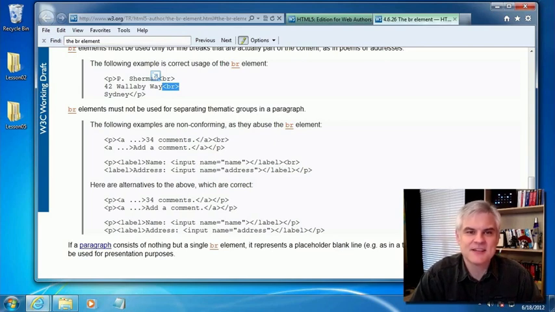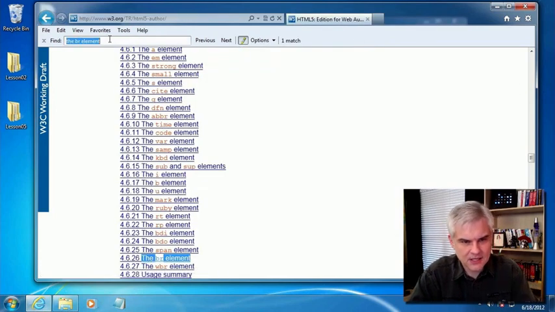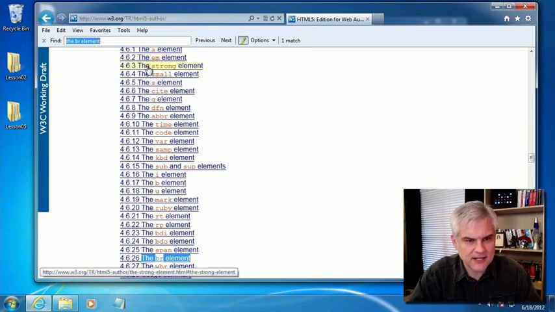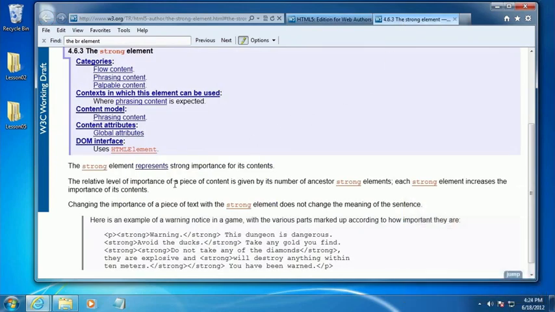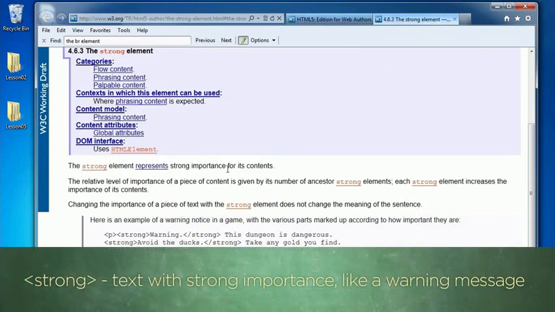Talk about formatting the text itself, giving semantic meaning to the text. To do that, let's start with the strong element. I see it right here, so I'm just going to right click it, but you could type the strong element into the find and then open it in a new tab. You can see the strong element represents strong importance for its content, like a warning message, for example.